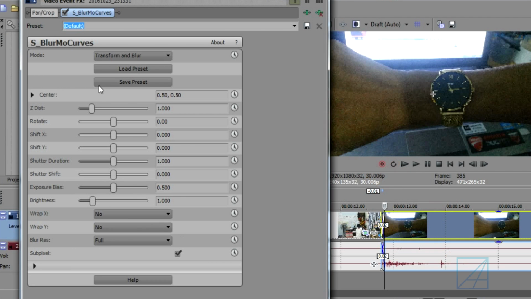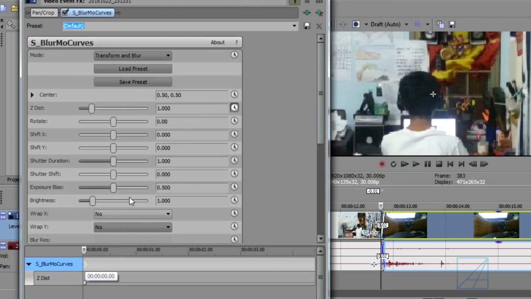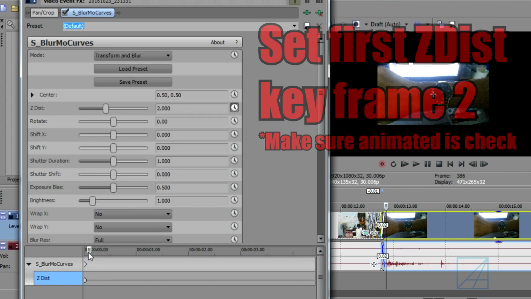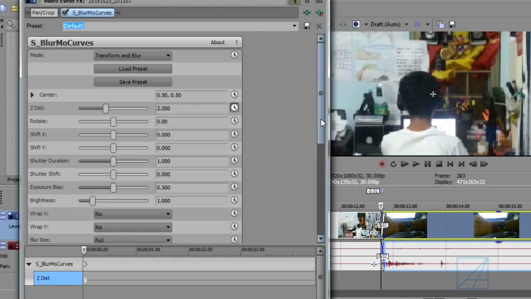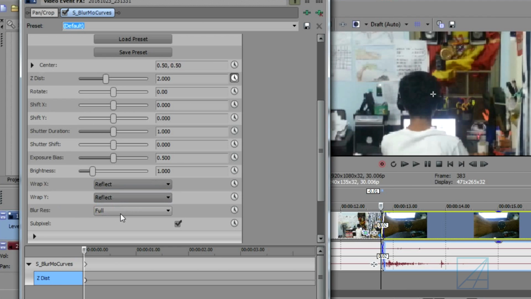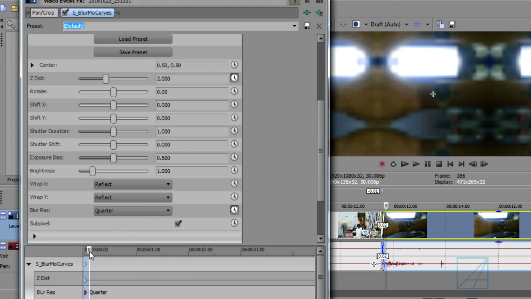Now on the Z disk, since we are zooming in, we're going to change the very first keyframe. I'm going to make it 2, so it's zooming out like that. And then on the wrap X and Y, you're going to select reflect, and then quarter. Make sure animated is selected, so it looks sort of like this.